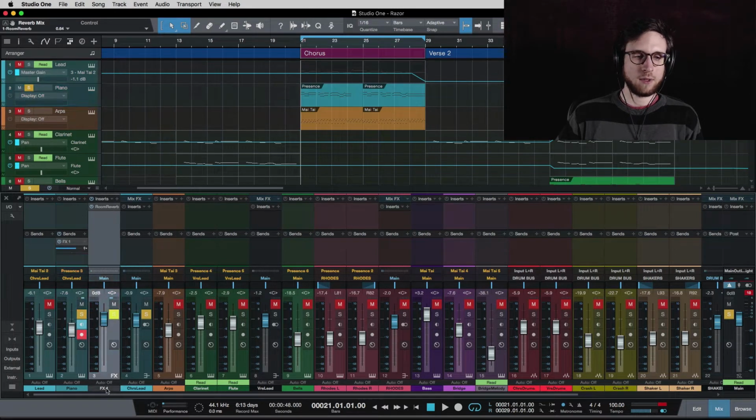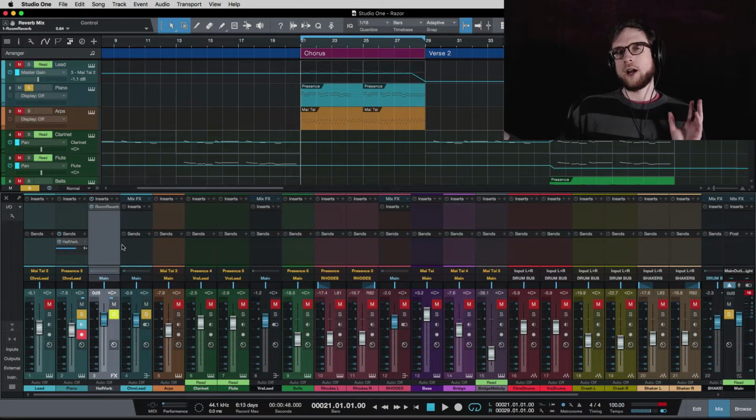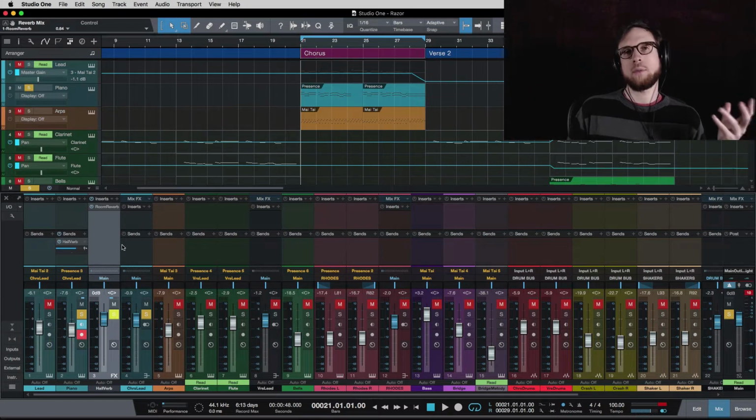Actually, let's name this first. I'll call this hall verb because it's like a big hall. And when people say hall like that, they don't mean like a hall like you're walking in a hall in your house. They mean like a concert hall. That's what they call a big room made to play music in, as a hall.